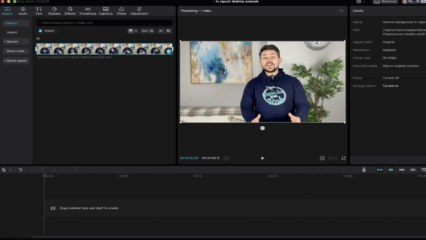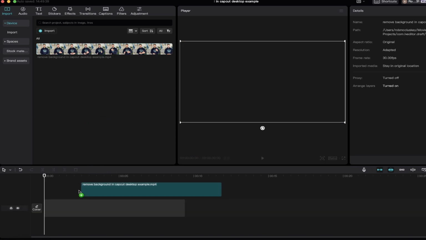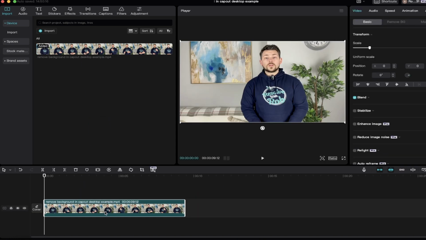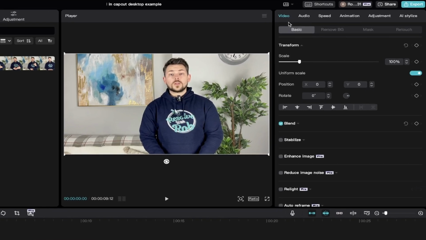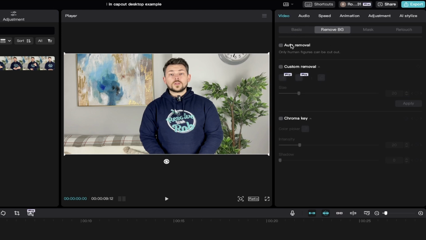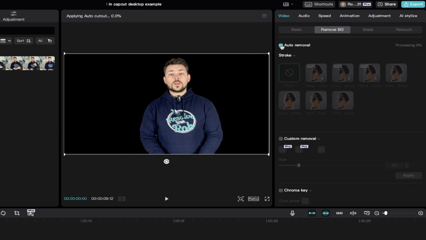Once you've imported your video, click and drag it onto the timeline below like this. Now click on your video clip in the timeline. Over on the top right hand side under the video tab, find the remove background option. Just like on mobile, click auto remove to instantly remove the background. And there you go, it's gone.